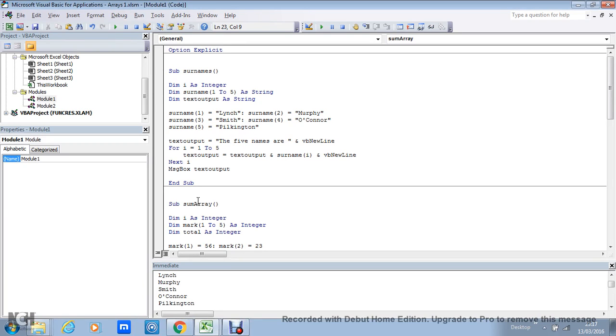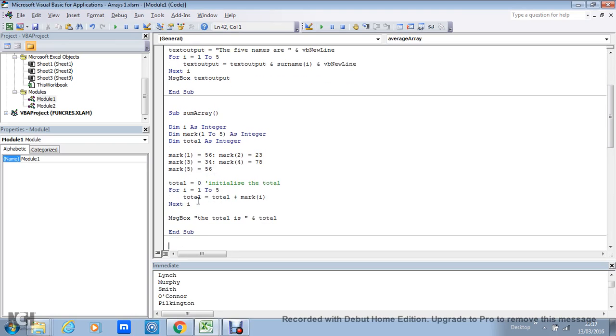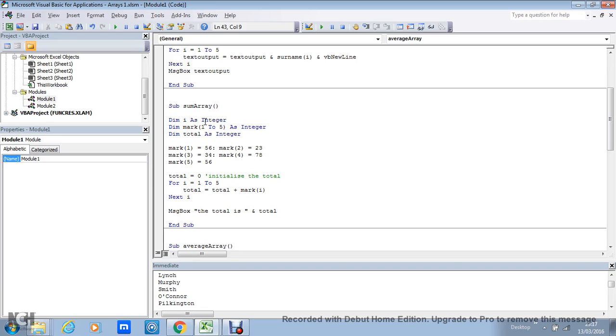This time we're looking at a small subroutine that will add up 5 marks, which are given here. Dimension I as an integer. If I just run through it, it's the easiest way. I dimension the mark, I could call it mark or marks, mark 1 to 5 as an integer, and dimension total as an integer. I we're going to use as the loop variable, mark is the array to store the 5 marks, and total is obviously the variable to store the total that we're looking for.